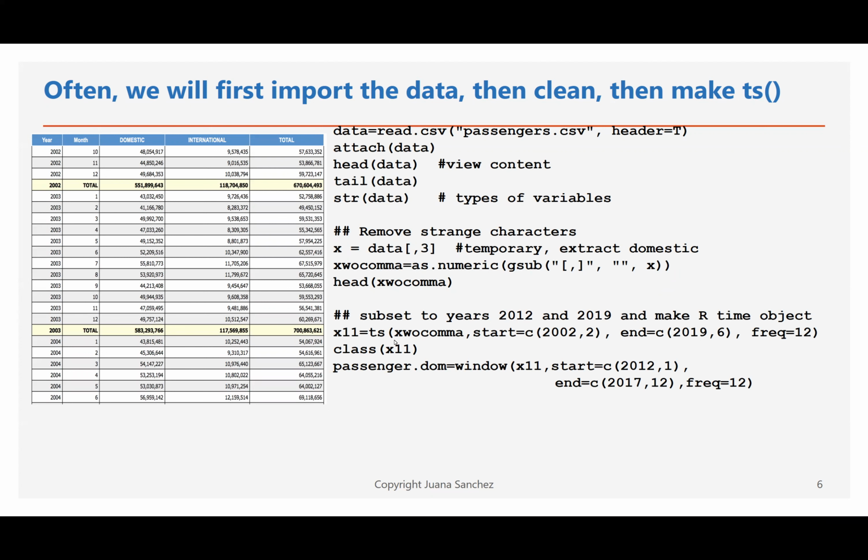So we do TS of the data without the comma, and we tell R when the time starts. This is going to be month 2, February of 2002, and June of 2019, with frequency 12, because the data are monthly. You can see we have an observation for each month. Okay.